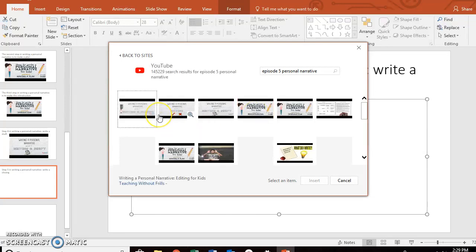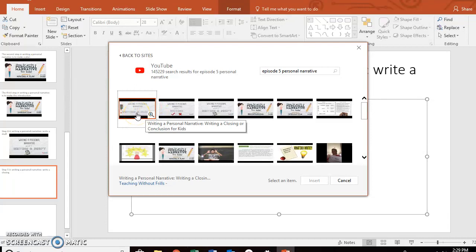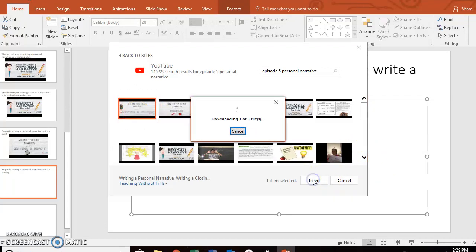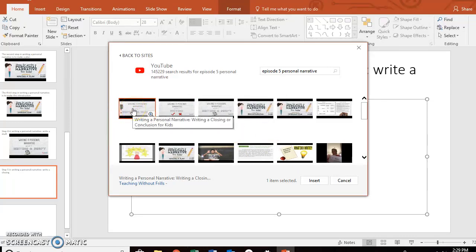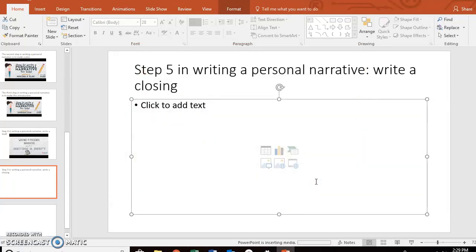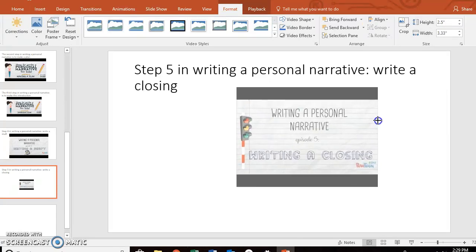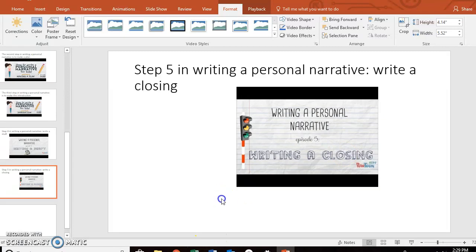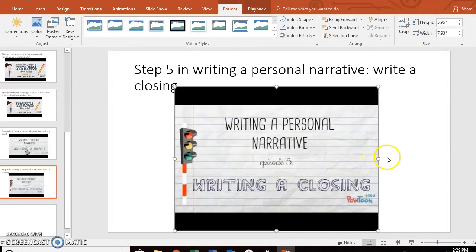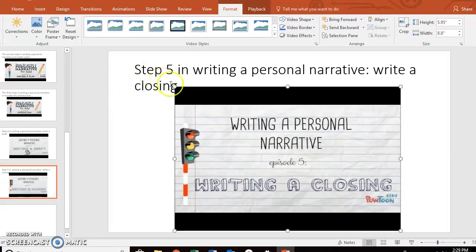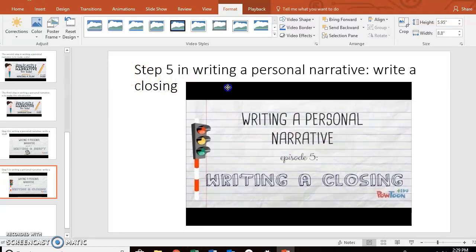So here we are looking for writing a closing. Let's try that again. I'll expand my window. If I lose my buttons, I just need to re-click on my object. Okay.